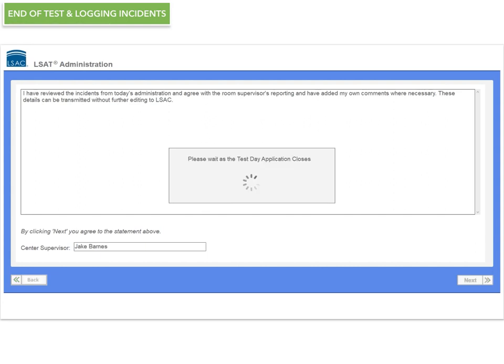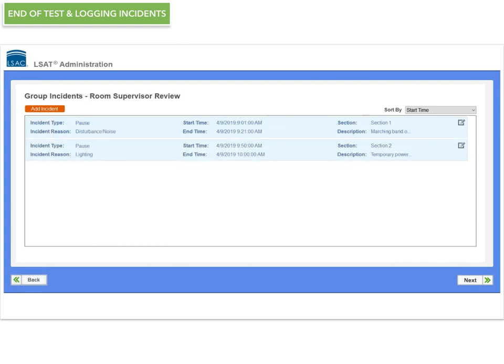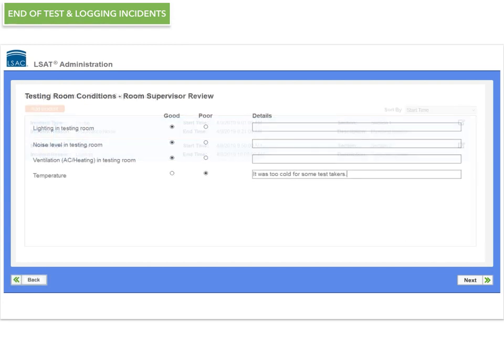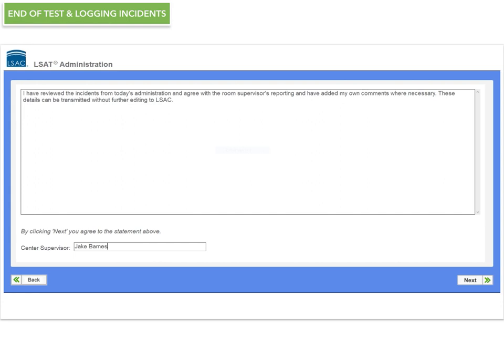Let's review the end of test screens. First, you'll complete the details of any candidate incidents that may have occurred. Second, you'll finalize any group incidents that have been recorded. Third, you'll give a brief review of the testing room's conditions. Fourth, the center supervisor will review all incidents before signing off. Once these final steps have been completed, the hub will shut down and you'll be ready to pack up.